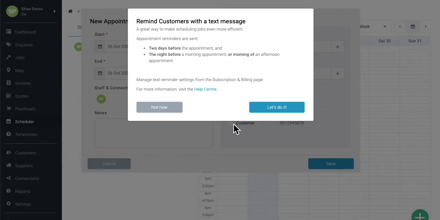There are three types of automatic text reminders with Tradify. A two-day reminder will be sent at 9 a.m. 2 days before the appointment day. This is generally used for appointments booked well in advance or for recurring jobs.